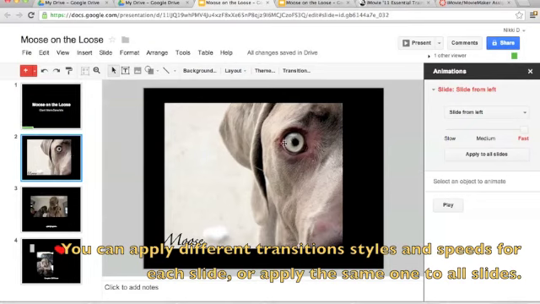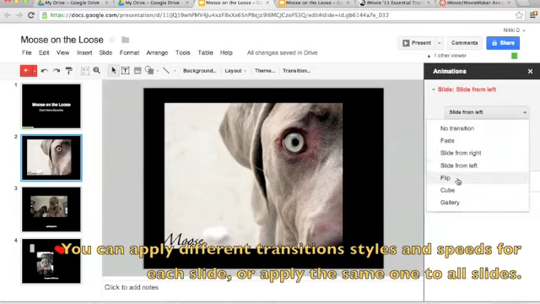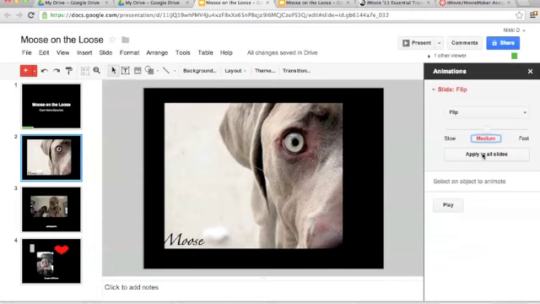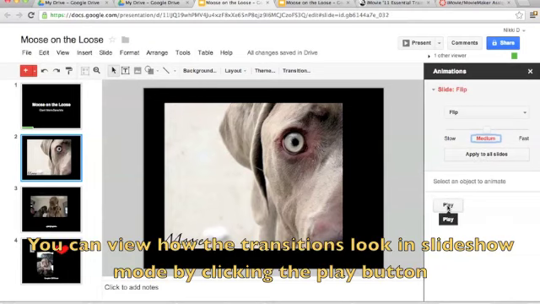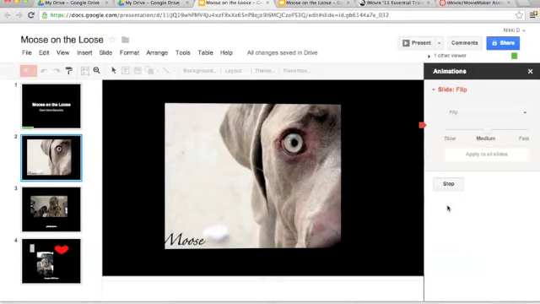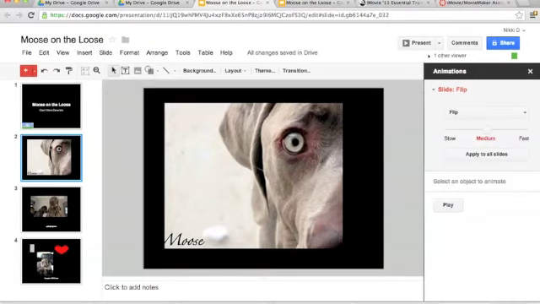Then I'm going to move to the second slide, and this one I would like to flip. And I'm going to change the speed of that transition to medium. And again, I don't want to apply it to all slides. You can check here at any time to see how the transitions look in the viewer mode to make sure that that's how you like it. And so on. You can apply those transitions to all of the slides or just some of them, whichever thing you'd like to do.